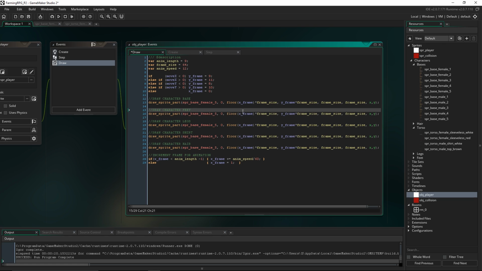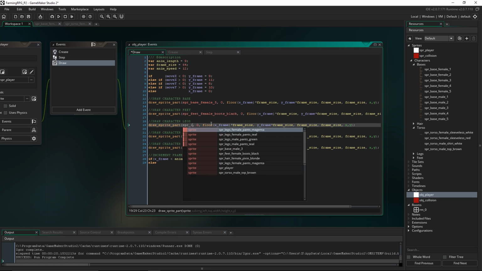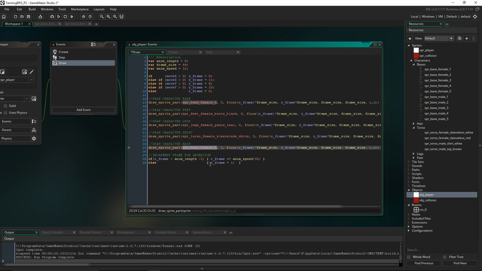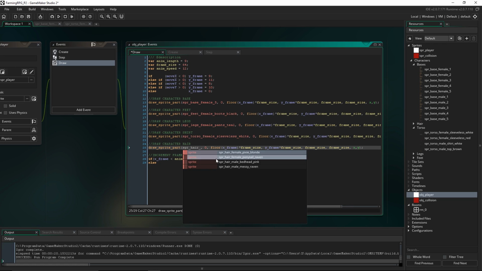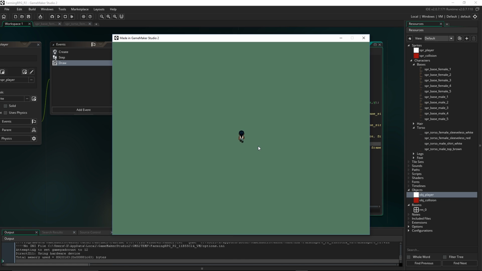As I was saying, we've done all the setup to get the coordinates of the sprite parts to draw. Now all we have to do is change the sprite that it's drawing. So for the feet, we can go spr_feet and pick whatever shoes you gave your character. The legs, shirt, and finally the hair. Great, and let's run it. There we go. There's our character.